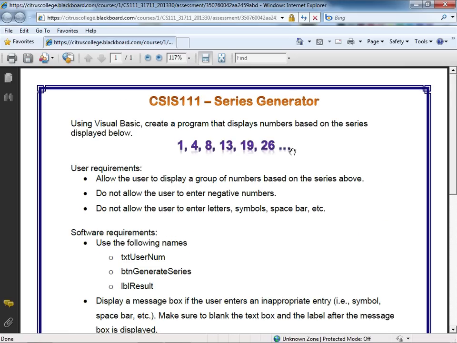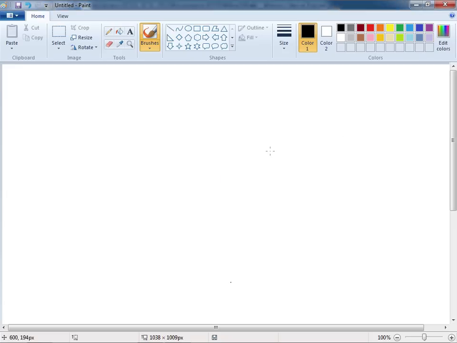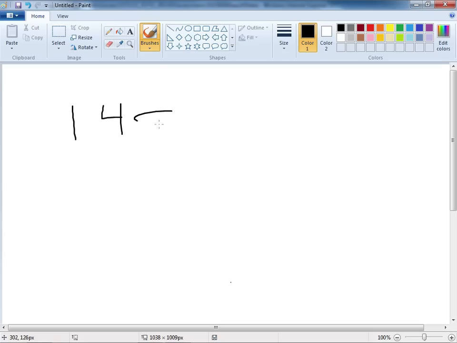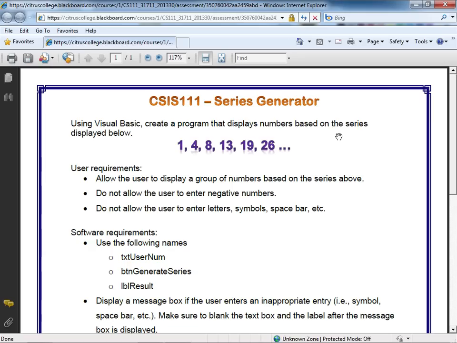Okay, so let's go back over here and see if we can focus on these numbers. I'm going to open up Paint and see if we can draw these or investigate some patterns of numbers and how they work out. So I know that the first number is going to be 1 and then 4, then 8, 13, 19, and then the next number is 26.